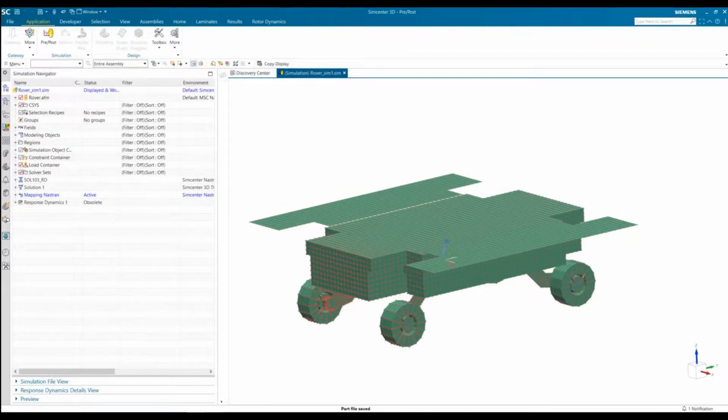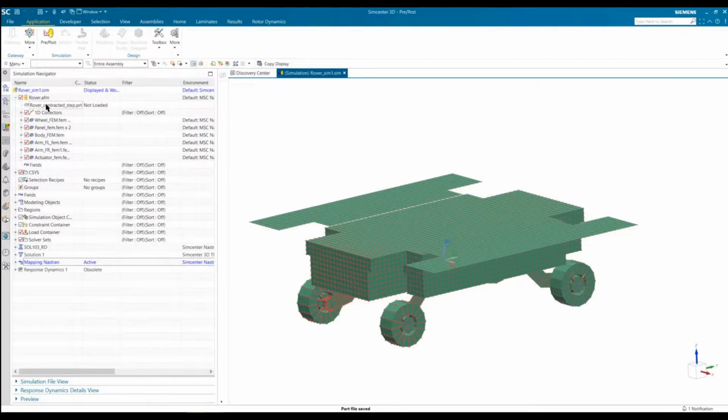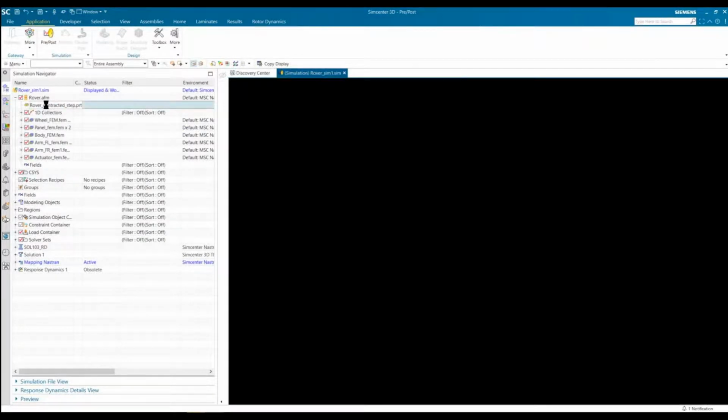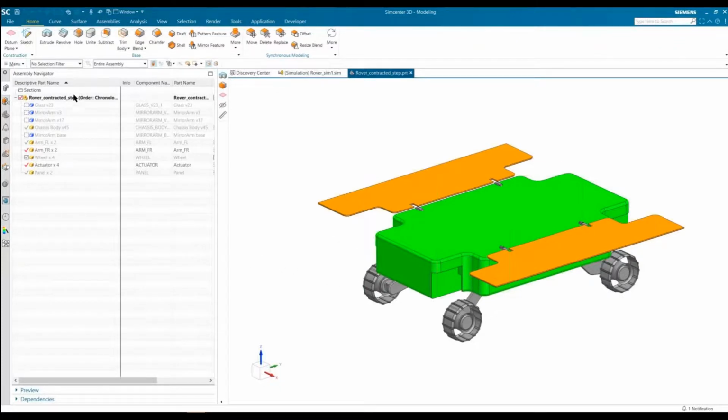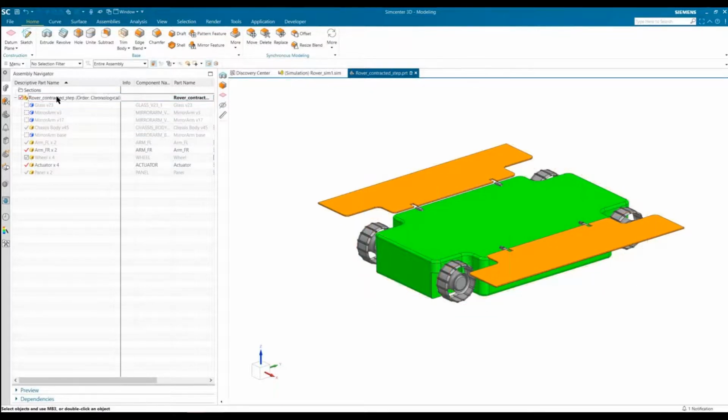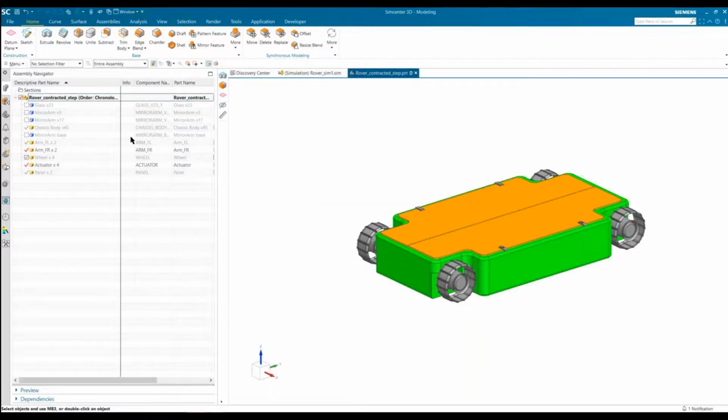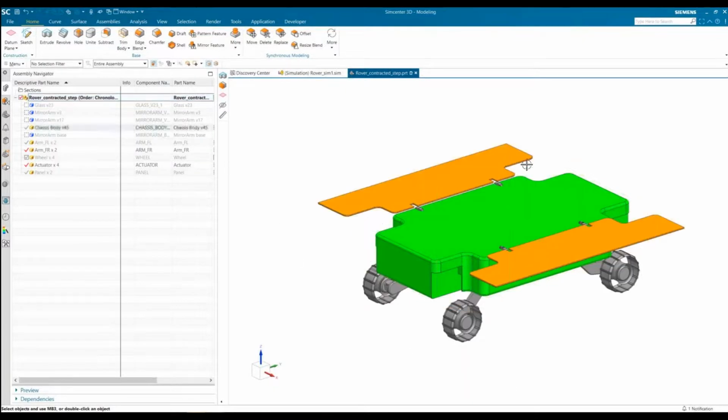Okay. So here's the model. You can see it's deployed. First thing I want to show is the arrangements. So I'm just going to open the assembly and I'll show you a few arrangements. So here I have the arrays deployed and I also have a stowed position. Now for this static structural analysis, I'm going to select fully deployed because that's what I want to use.